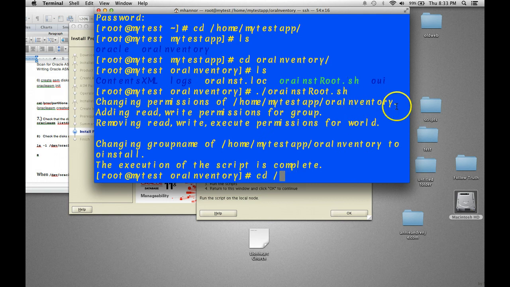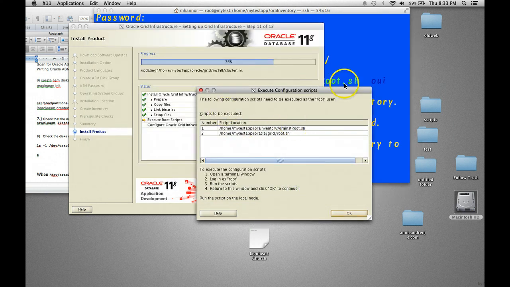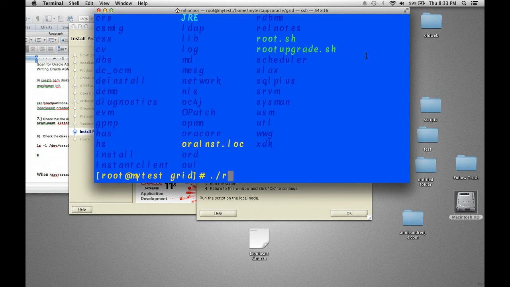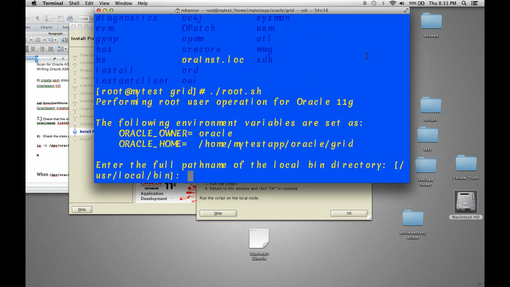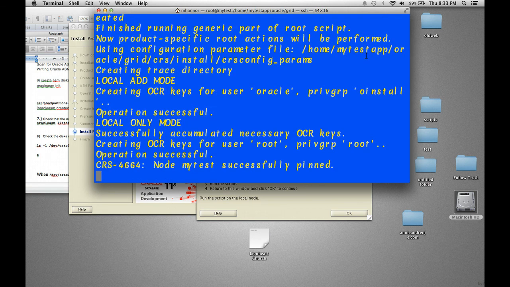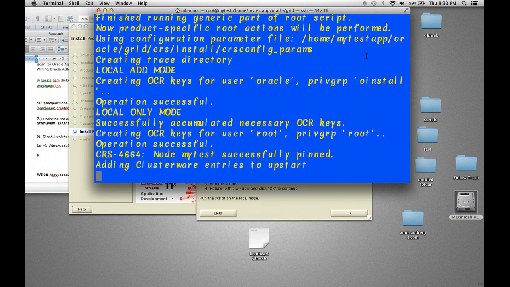So now we gotta go back to my test app. And I believe it's in the grid, yeah. Oracle grid. Okay, so here we just run a root command. Hit enter here, and you have to wait till this goes through.